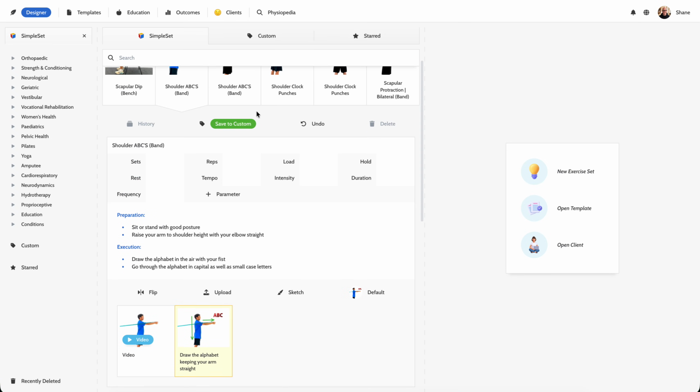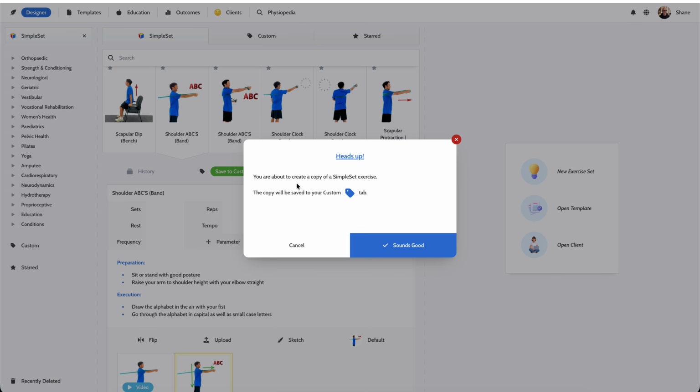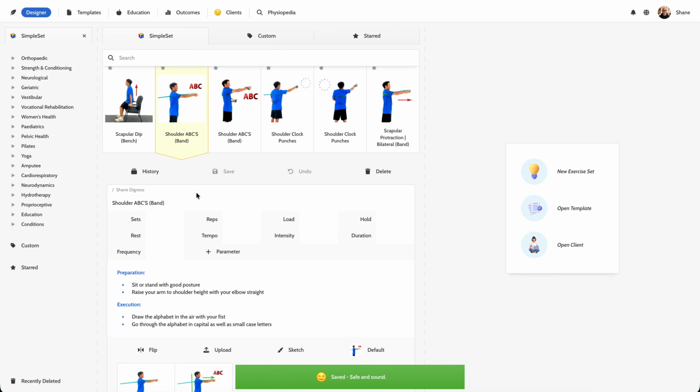Now you notice there is no save option. Instead, we have save to custom. So if I click save to custom, you're about to create a copy of a SimpleSet exercise. The copy will be saved in your custom tab, meaning this tab up here. Sounds good. You notice this reverts back to everything as is. That's because, again, this cannot be permanently modified. However, I will find that exercise in here, which we'll see pretty soon.